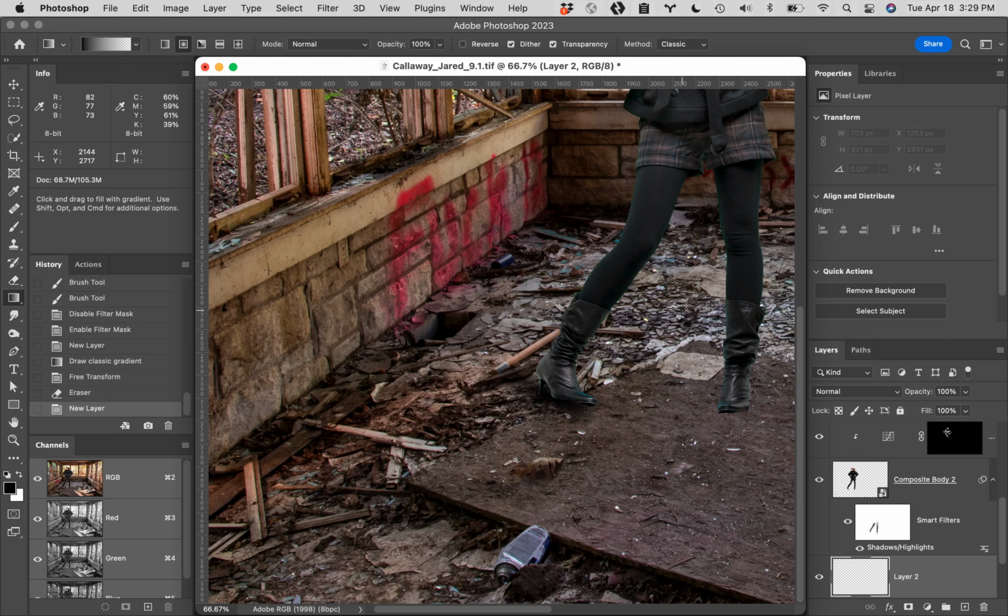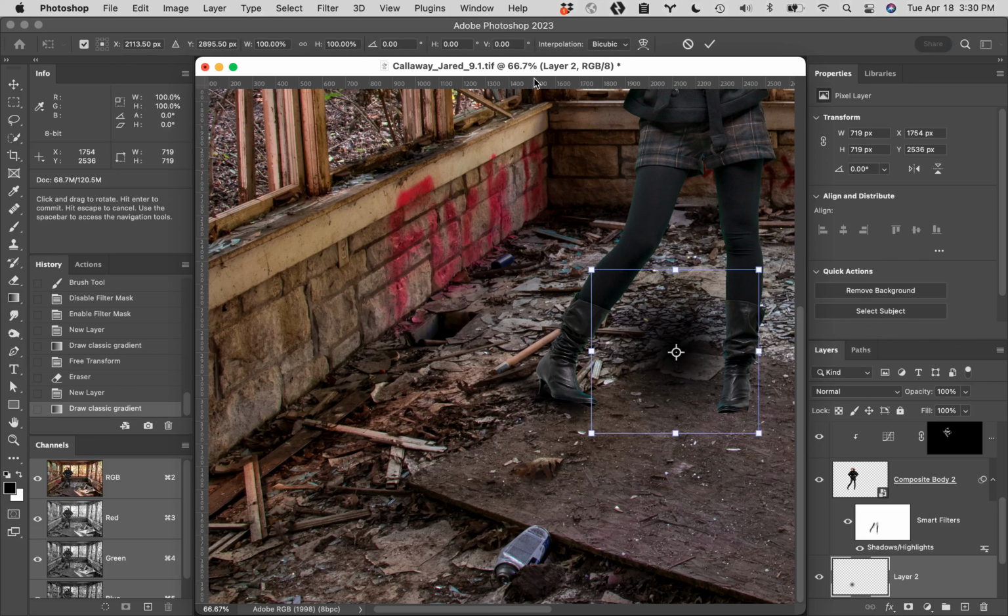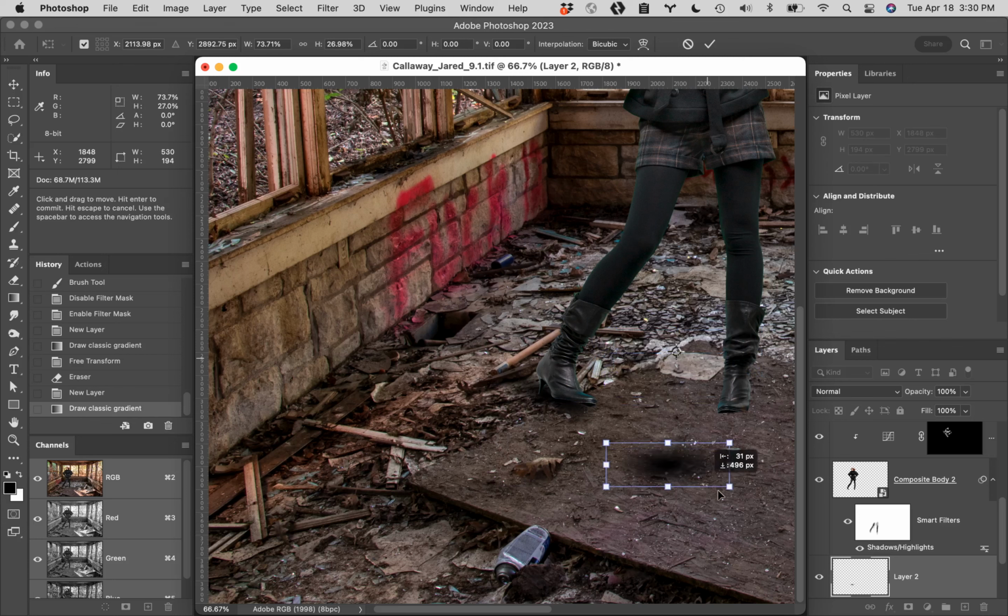So again, G key to get the gradient tool, click and drag out, you get a gradient, Command T to actually transform this, hold down the Option key. I know I'm blowing through this kind of quickly, but again, once you start doing these shadows, I've done a million of these, so it just becomes the way that I think about doing this part.